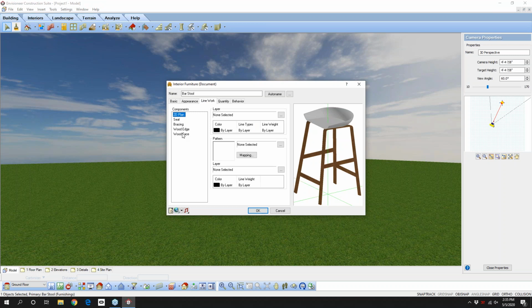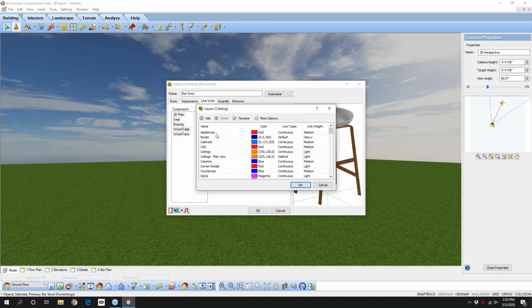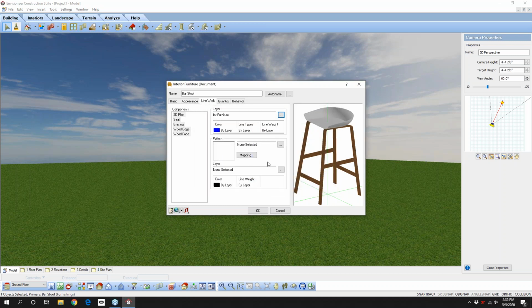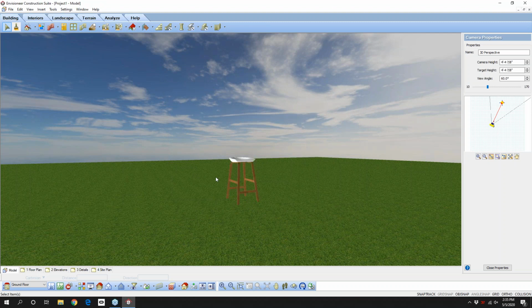Under line work, again, how is this going to look in my 2D plan view? I highlight everything and then I just go over to my layer option, and I want this to be a part of my interior furniture layer, and I say okay. So now when I import this into my working drawing sheets, it's going to be on a layer that I can turn on and off easily, and it's also going to be distinguishable because it's that blue color, and I know that that blue line color represents interior furniture. I can then say okay, and that creates that new element.